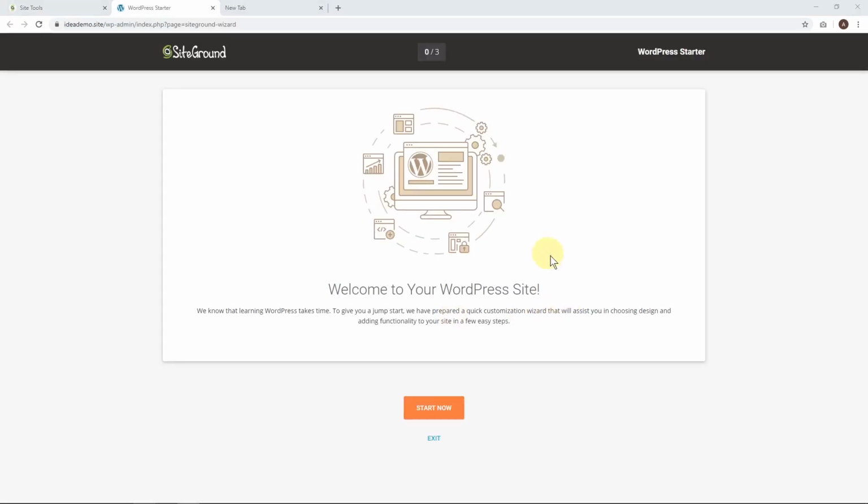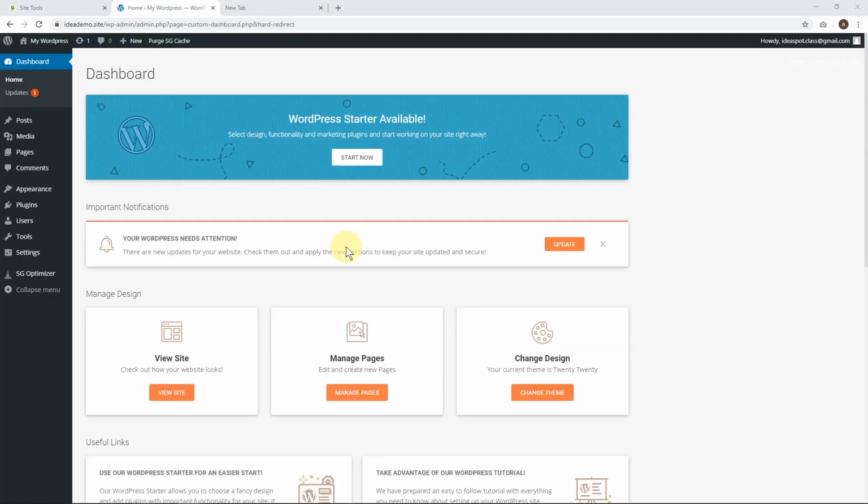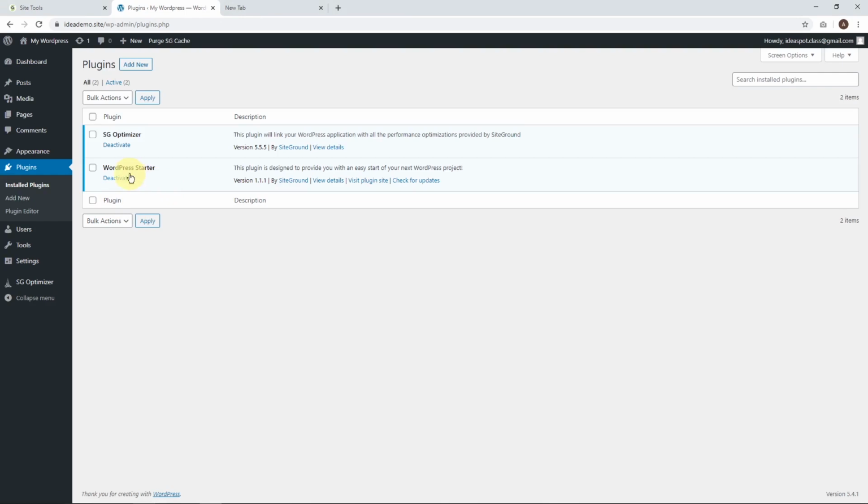It's going to offer us a little setup tutorial. We can just hit exit here. And here we are in our WordPress dashboard. Now, SiteGround has given it this little SiteGround style setup. I like to disable this plugin just to have a normal standard WordPress setup. So I go to plugins, install plugins, and they've got this thing called WordPress Starter. We can go ahead and deactivate that one.